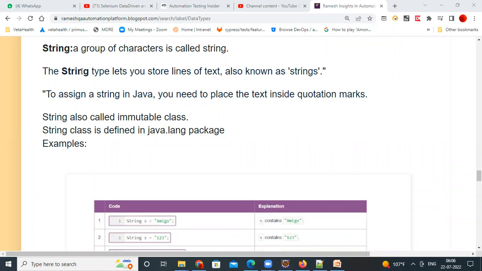If you create an object using string literal, you can put the value in double quotation marks. So you can place the value in double quotation marks. That is called string literal. So if you store in double quotation marks, that's a string literal, we call this. Using the string literal also you can create a string variable object.